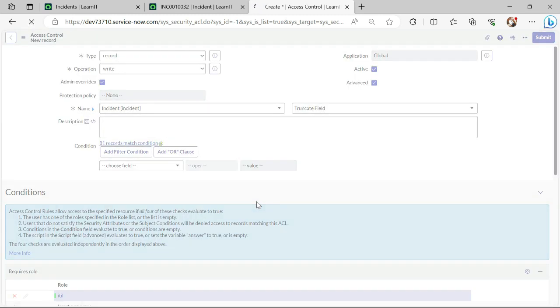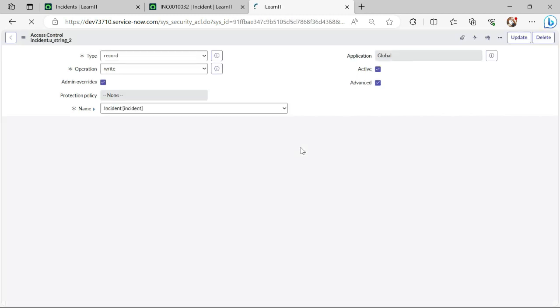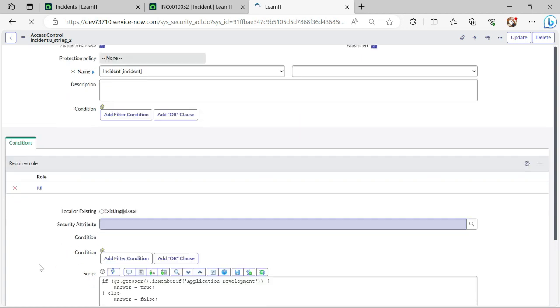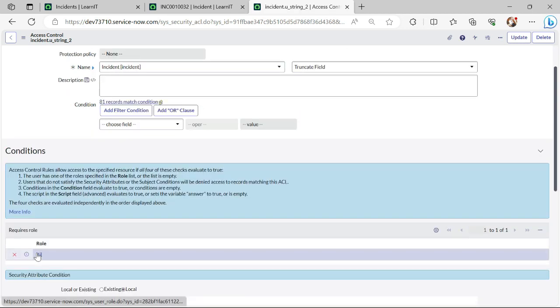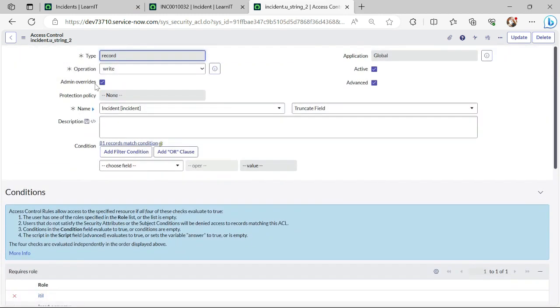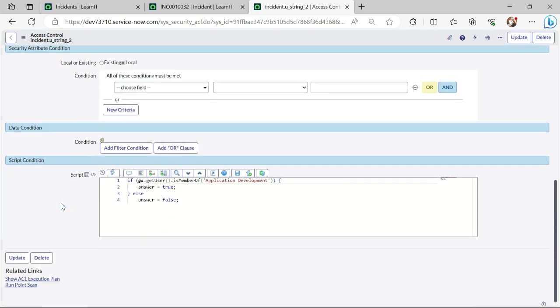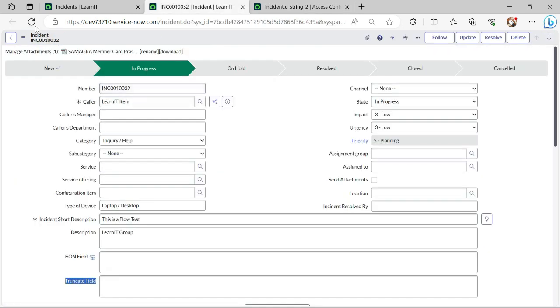I have clicked on save and now we will test how it appears for a member of this group as well as for someone who is not part of this group. Currently it will not work for me because admin override is done for ACL, so I will test with other users. Currently you will see this incident. I am able to edit this field, but the people who are not part of the application development group will not be able to write on this field.